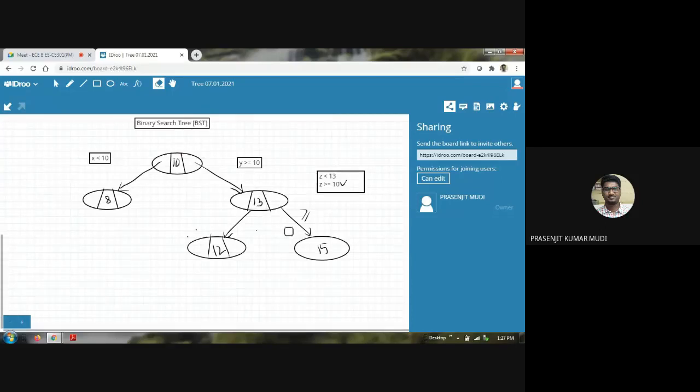Right. Okay. And also in this case, if you want to insert a new element, a new node, you will see how convenient it is.